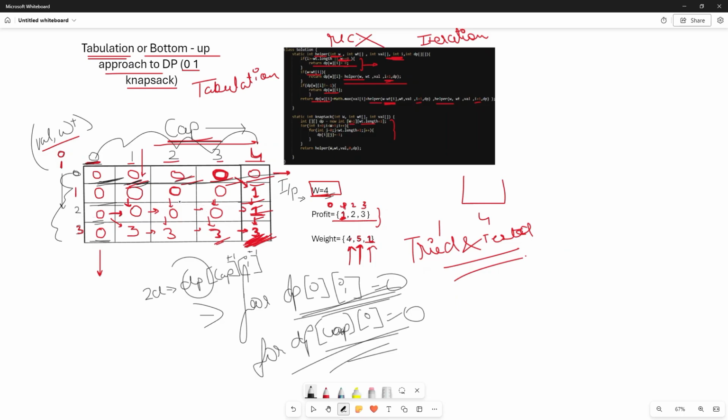So we have already done this base condition. So what do we have to do exactly after this? We have to start this traversal from this matrix, because these are already filled. This is the base condition. So we have to start the traversal from this part.